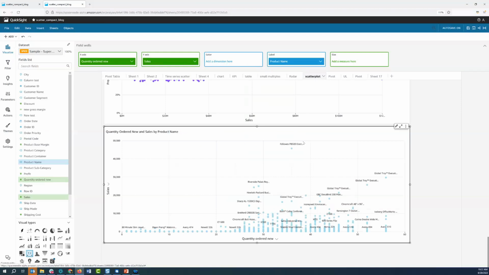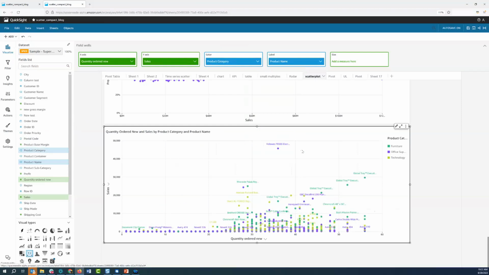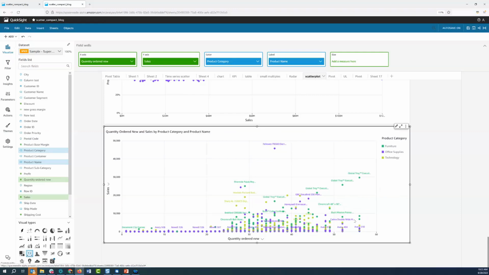If you still want to add more meaning to it, you can add a color field. So now I can use, let's say, product category, and this will help me quickly spot which of my products I sold in office supplies versus technology versus furniture. If I look at the example right now, most of my data points are purple. That means most of my products are from office supplies. These are the items which are selling in high quantities, but are relatively low in average dollar value.